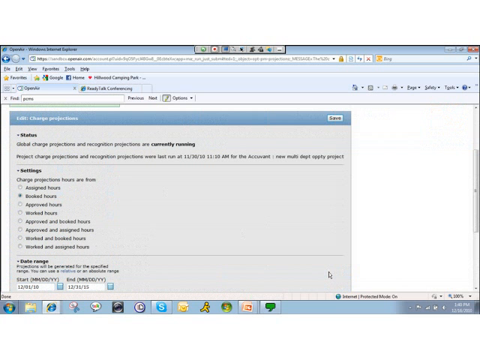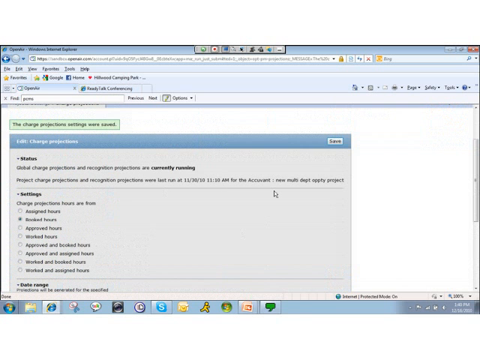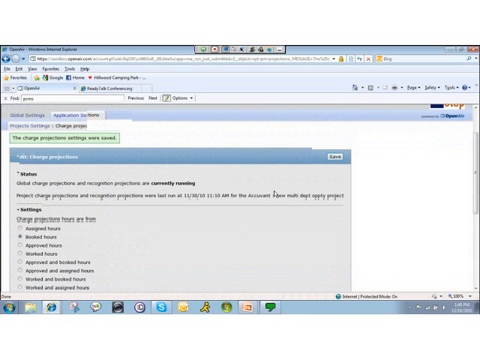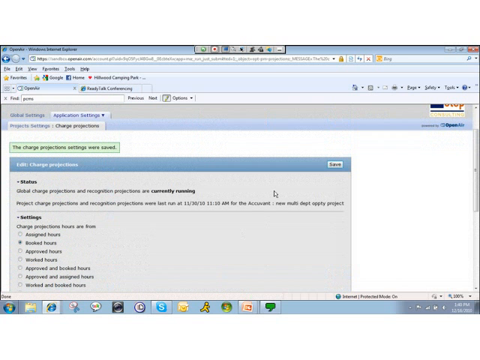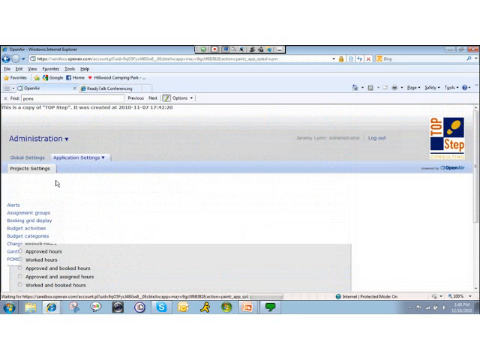I have seen forecast projection and recalculations taking up to 20 minutes for some of your larger accounts. For a smaller account, even like myself, it takes about 2 minutes to run. So I just have to kind of keep coming back into this form, checking to see if it's still running.